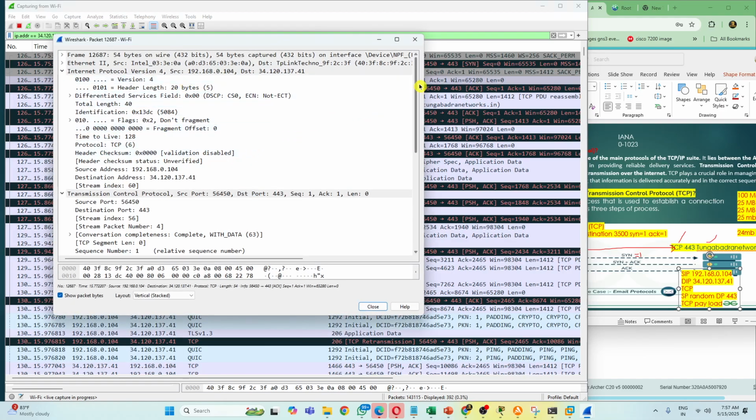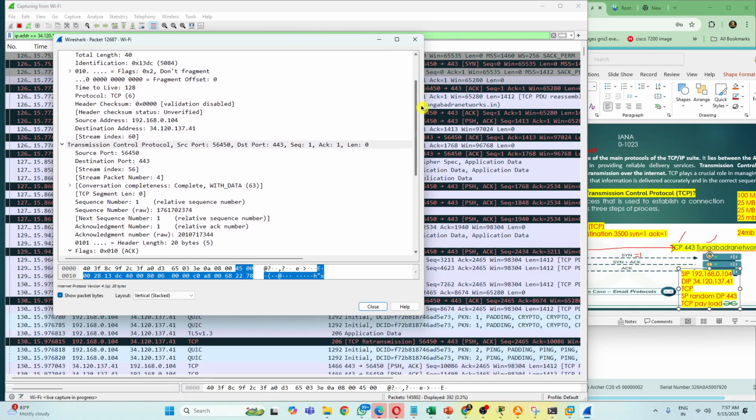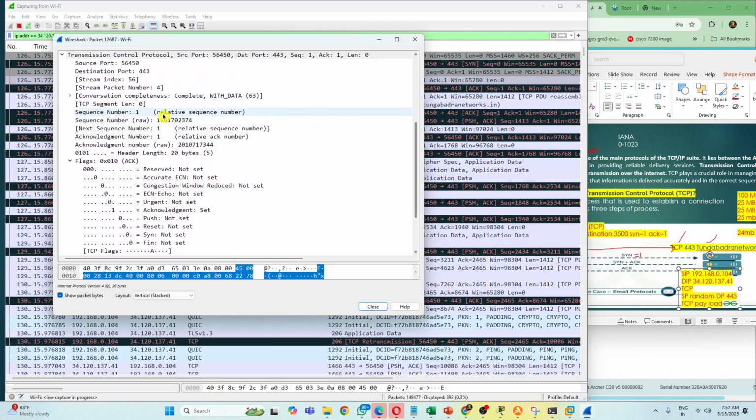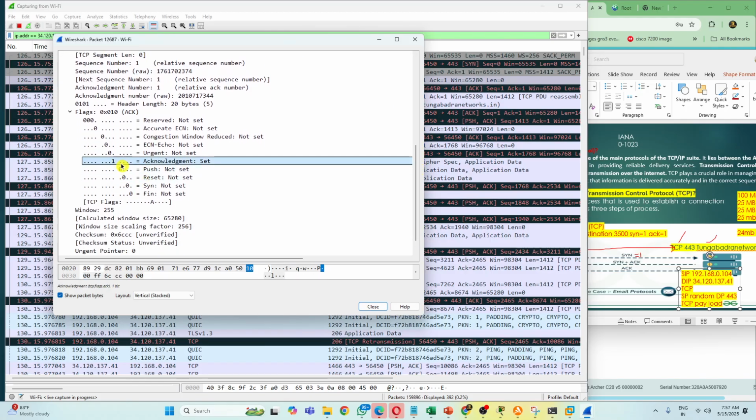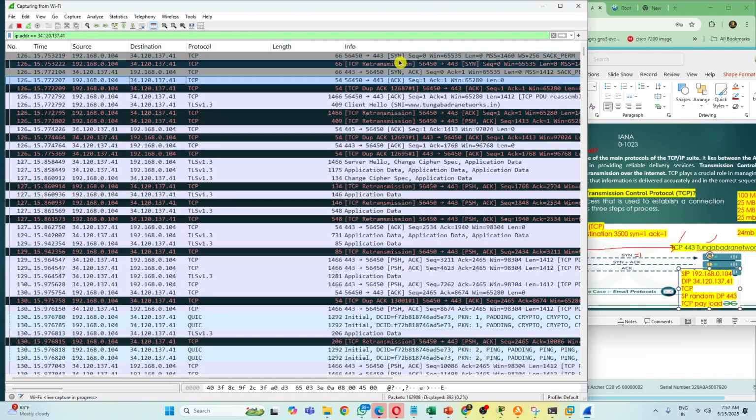Here the computer is again sending. 104 is the computer, 137.41 is the server, and it is sending only an acknowledgement. See, this is only acknowledgement. So here you can see SYN-ACK. The second black one is a transmission, which is a different thing. Forget about it. Only concentrate on SYN, SYN-ACK and ACK. This is called the three-way handshake process. Yes or no? This is a three-way handshake process.